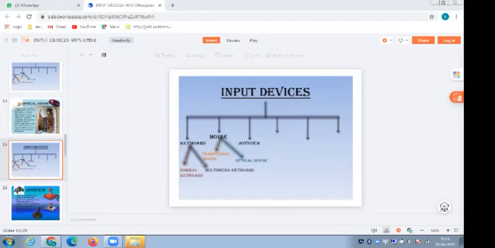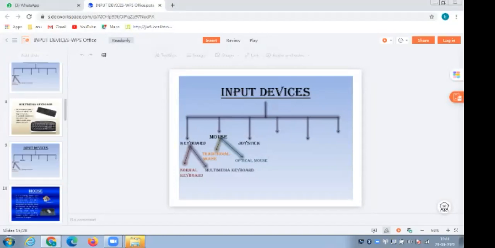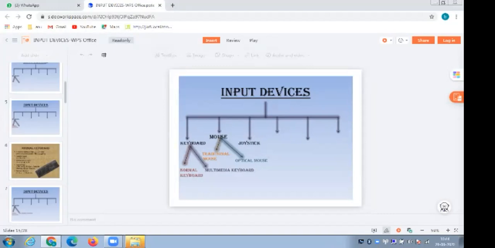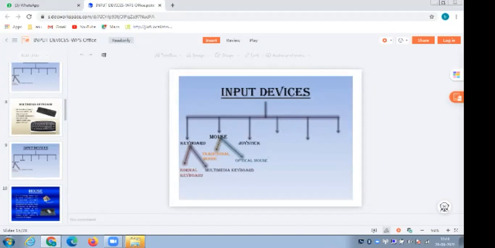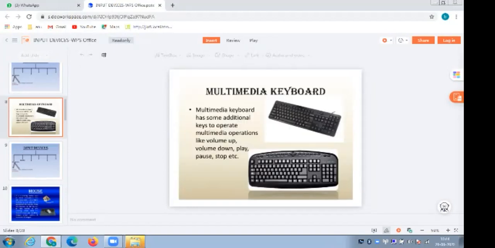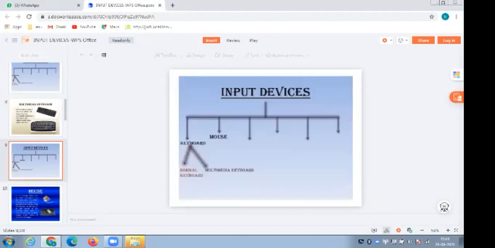So now I repeat, the normal keyboard is nothing but a traditional keyboard which we are using now, and a multimedia keyboard is a keyboard in which we have extra options like volume up, volume down, speed up, speed down, computer on, computer off. All these can be played in the multimedia keyboard. So we say it as a multimedia keyboard. That's the difference between the normal keyboard and multimedia keyboard.